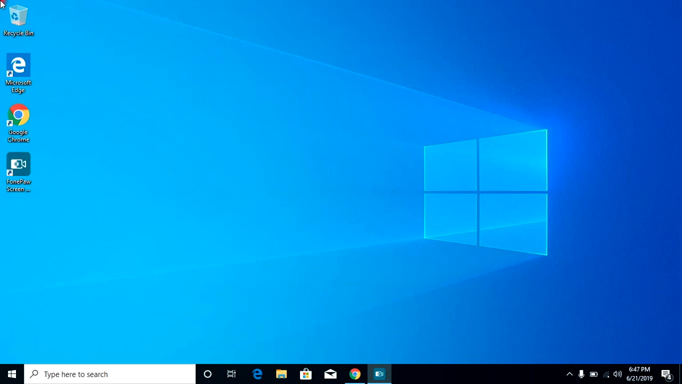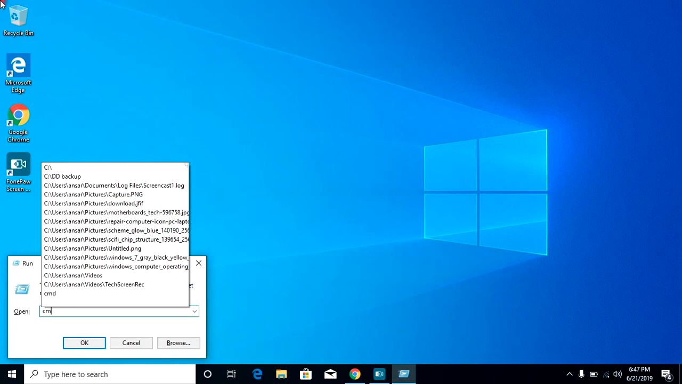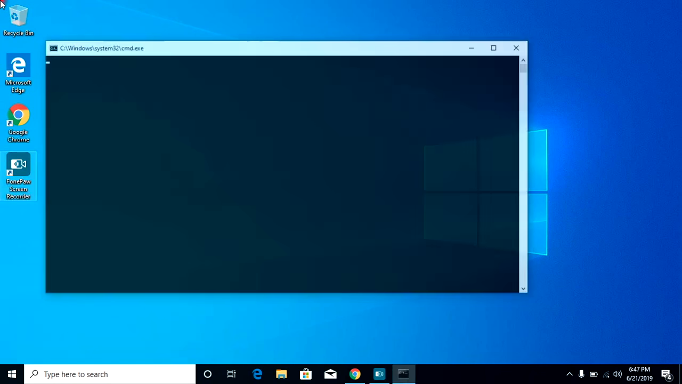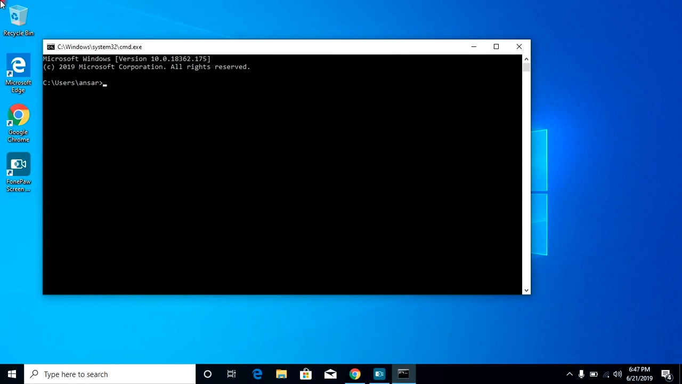To do this, you want to hold down the Windows key on your keyboard and press R. Now type in CMD and hit enter. Now that CMD is open, you want to type the following: systeminfo.exe and hit enter.